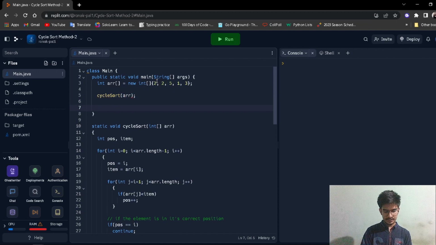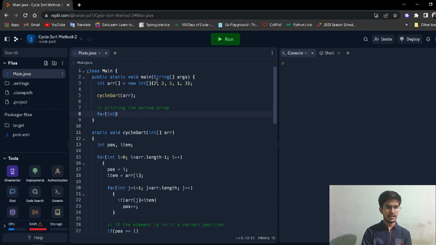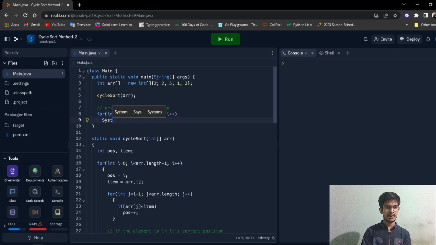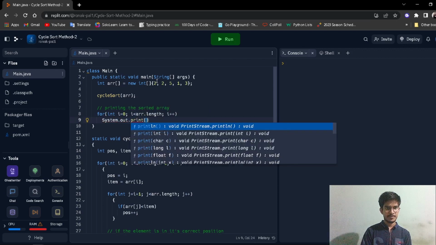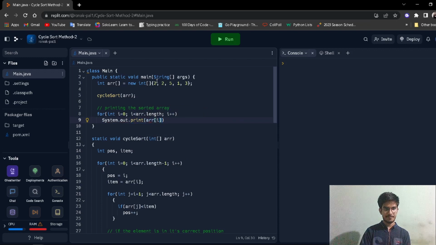And here we're printing the sorted array. So here we're doing i equal to 0, i is less than arr dot length, and i plus plus. Now let's print it. System dot out dot print, and here we're passing arr of i. Now let's run it.